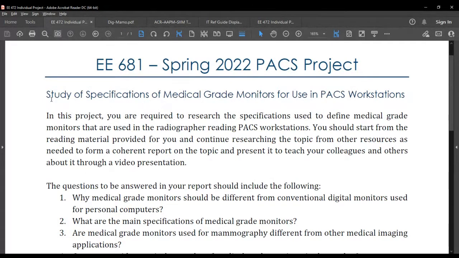Yes. Okay, great. So the project is a study of the specifications of medical grade monitors for use in PACS workstations. The thing I told you about PACS workstations is that the most expensive part of PACS systems is usually the medical grade monitors. These are very expensive, and they are at the core of the function of PACS, because the core of the function of PACS is to allow the radiologist to read the radiographs in the best possible way. If you have a poor monitor for the radiologist, then he will not be able to read the images properly, and there will be mistakes in the report. We don't want to have that.